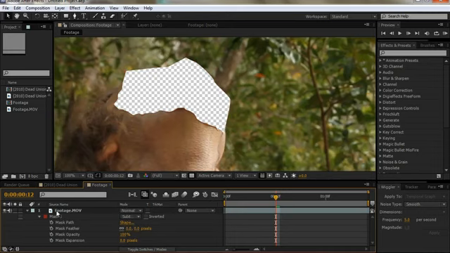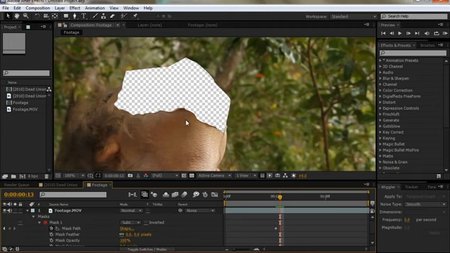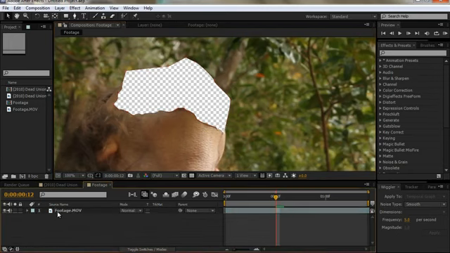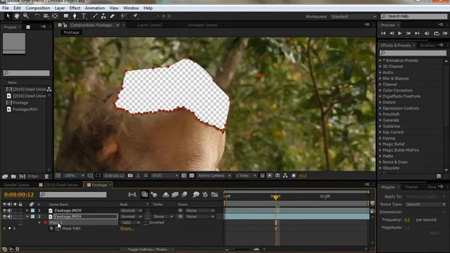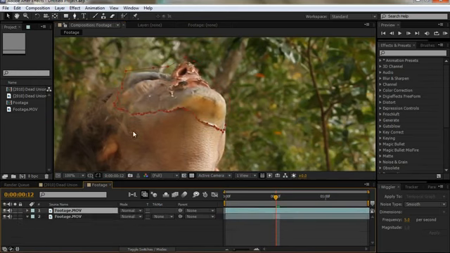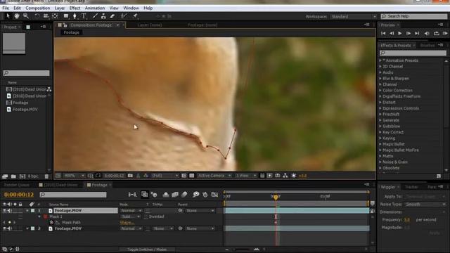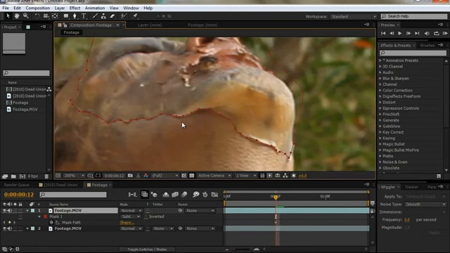That's looking good, and set a keyframe. It's really hard to work out how to keyframe all these points into the next frame when you've got a great gaping hole there. So what I like to do is just duplicate the footage, and on the bottom layer delete the mask, so now we can actually see how we should move all of these points.